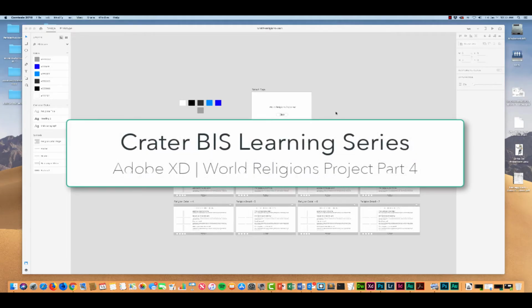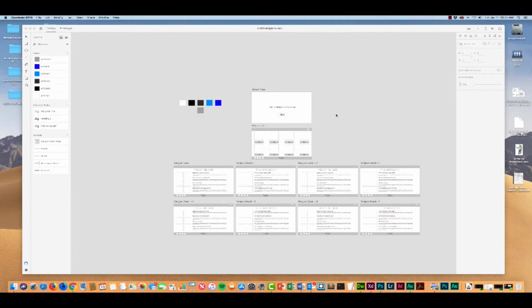In part 4 of my World Religions XD tutorial, we're going to focus on adding images into our design. I'm not going to do the whole thing, we're not going to do every page, but I'm going to show you the basics of how to get started with that. And then we'll make some adjustments to a couple things as well in this tutorial.